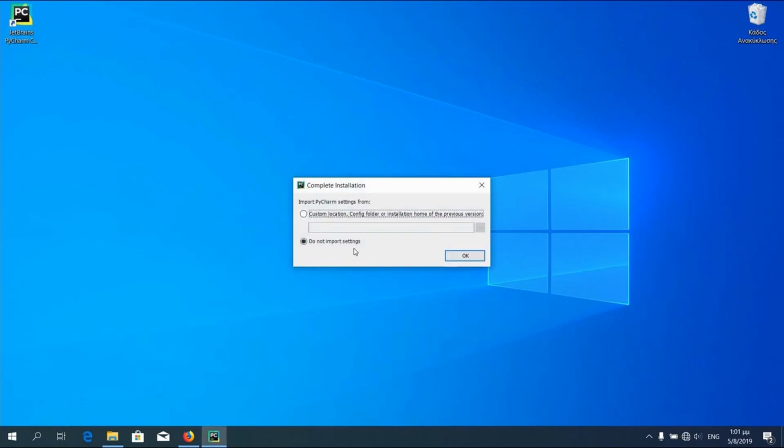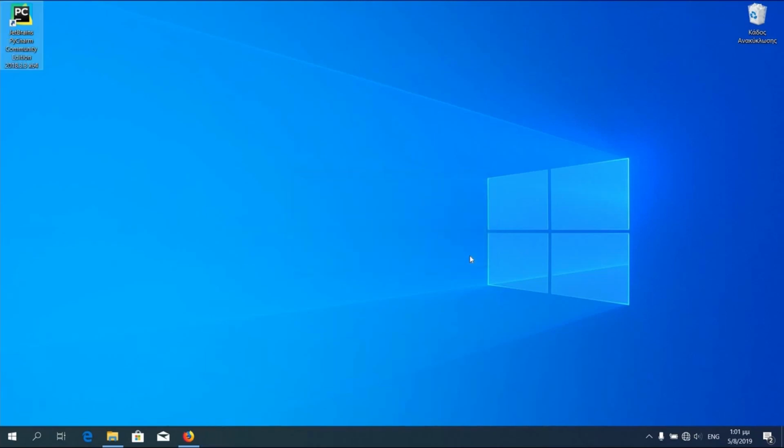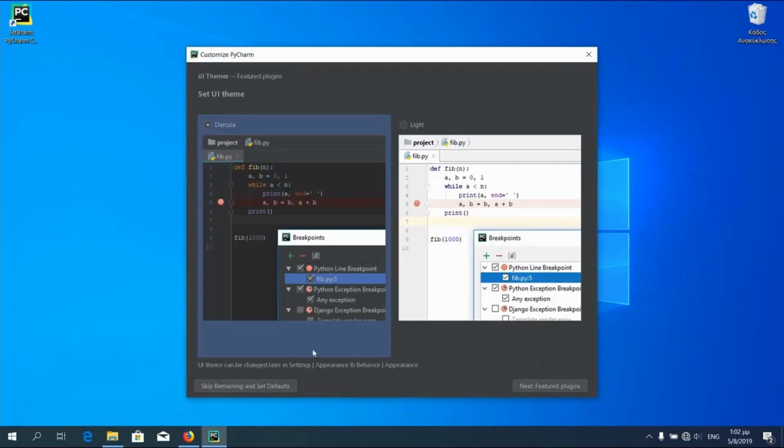Let's open PyCharm. In the complete installation window, leave the pre-check, do not import settings, and press OK. You can customize your PyCharm, but I prefer to leave mine as default.